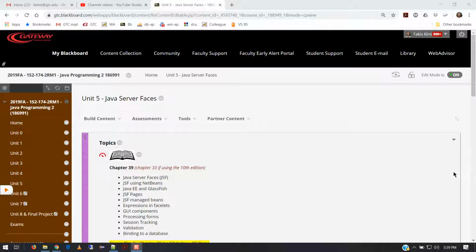Hello everybody, tonight we're working on Unit 5, and the topic for Unit 5 is Java Server Faces. This is the first of a series of three technologies we're going to be looking at, where we're going to start transitioning some of our GUI programming skills away from operating system native development over to a web environment.